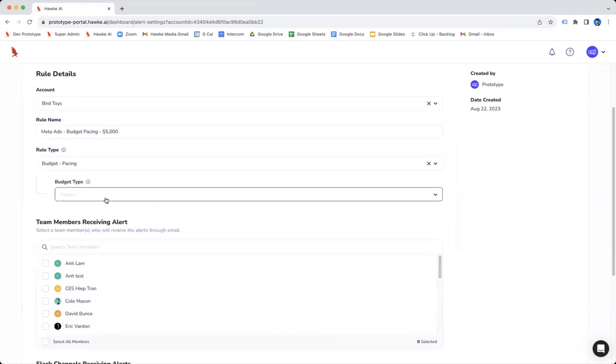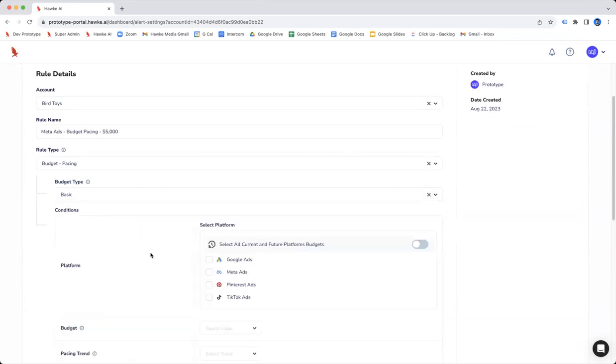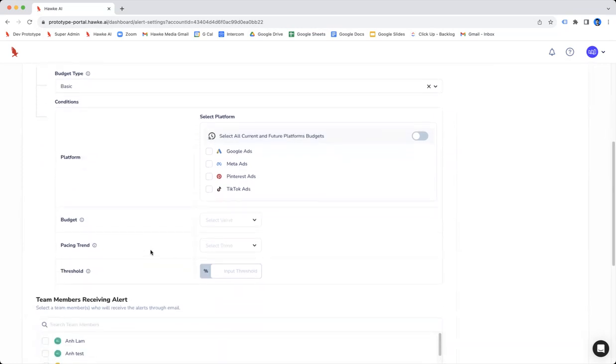And then I can choose which budget type. So there's two different types of budgets. The first one is your basic platform budget. Or if you're looking to create one for your enhanced budget groups, you can choose enhanced budget groups. Since this is just an overall meta ads platform budget, I'm going to select basic. All right. Now I can select those conditions.